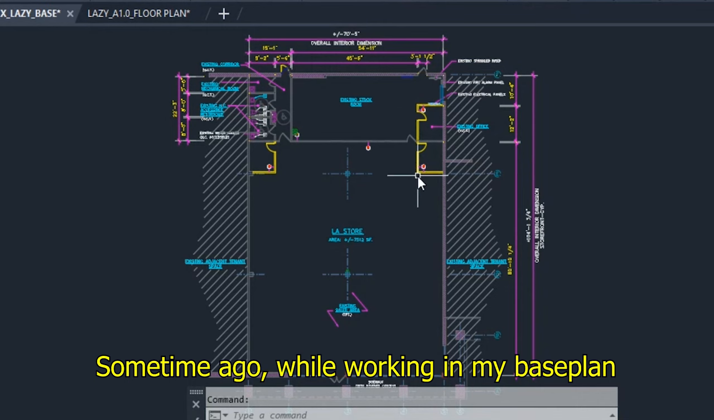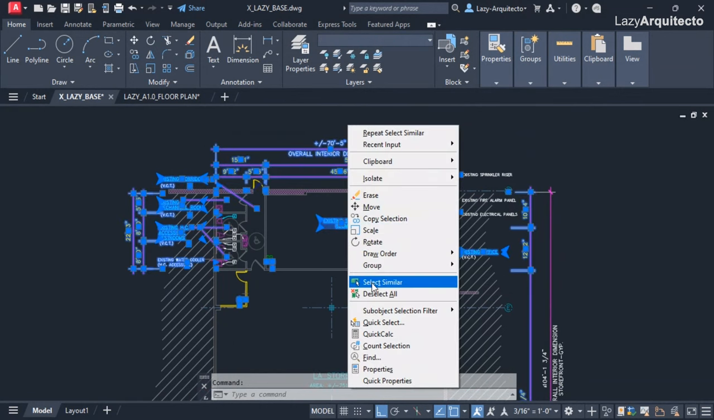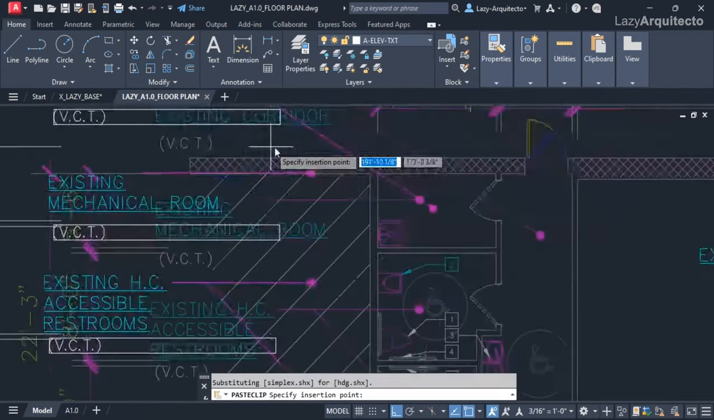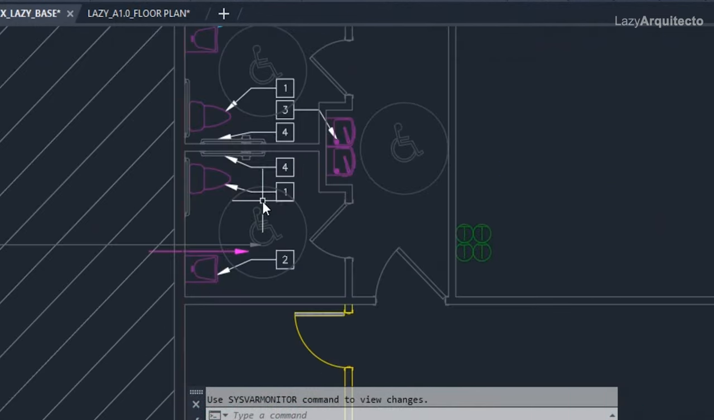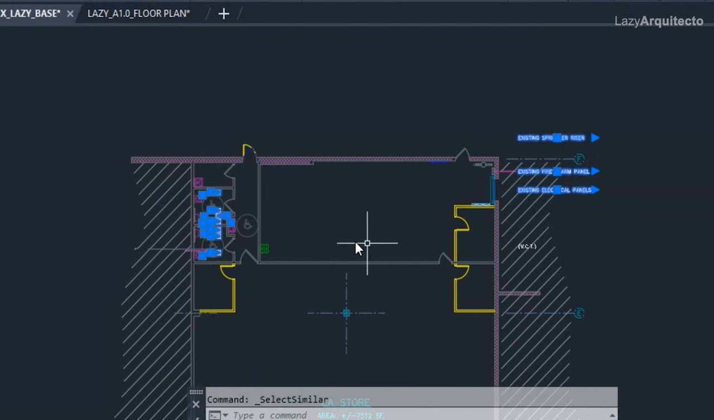Some time ago, while working on my base plan, I used to waste time selecting my items, to copy all of my annotations, and then go to my floor plan and paste it there. But these base plans had items on different layers. Some were text, some were mtext.